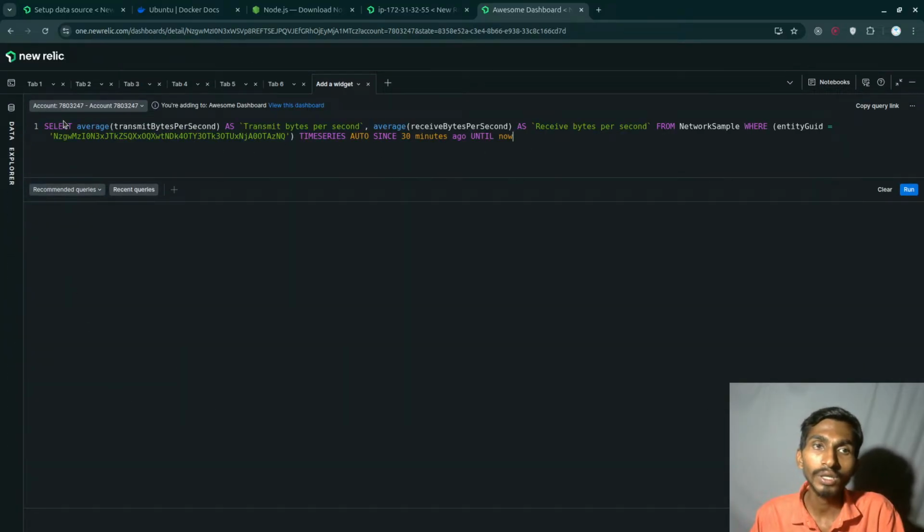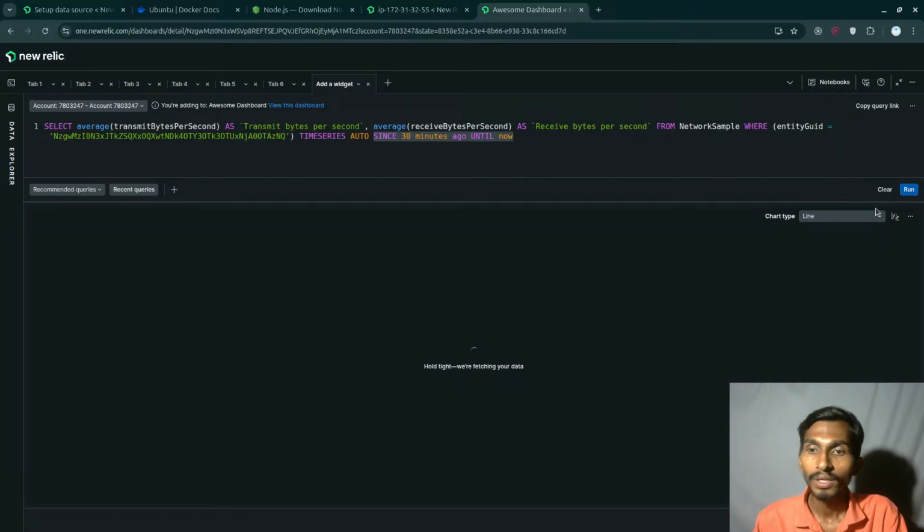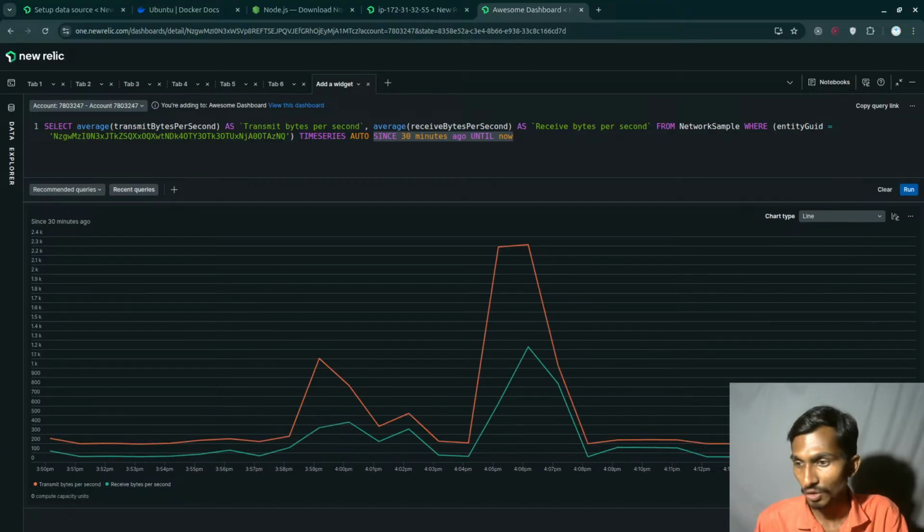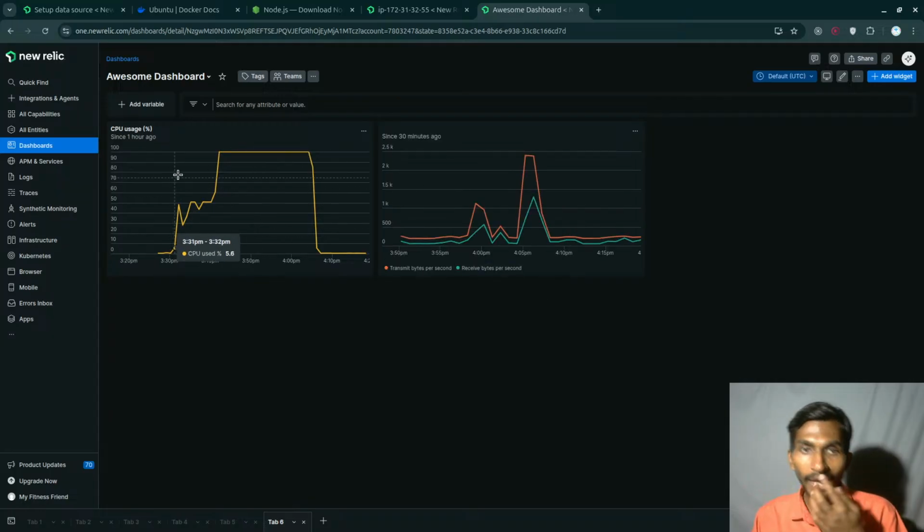Once I paste the query, what it is saying: get average transmit bytes per second as this particular name, get receive bytes per second as this particular name from network sample, where entity GUID is this. Time series in auto: time series tells the time from since to till now, and auto simply diagrams the graph and all. Let's simply click on run. What happens when we click on run? We get this particular diagram over here. Great job. Now I can click on add to dashboard, so this particular chart will be added to my dashboard. So I'm actually creating my own dashboards.